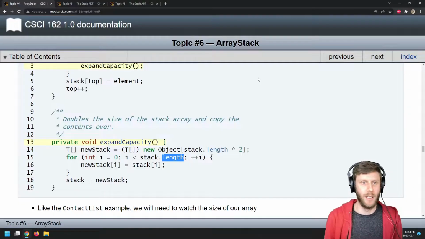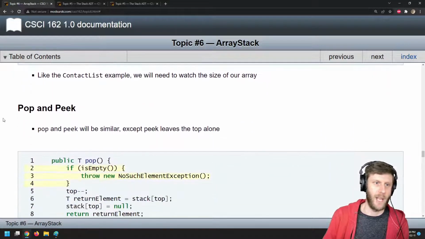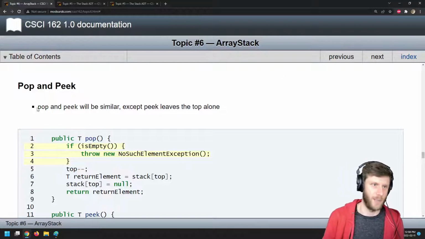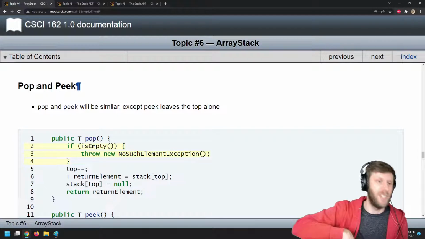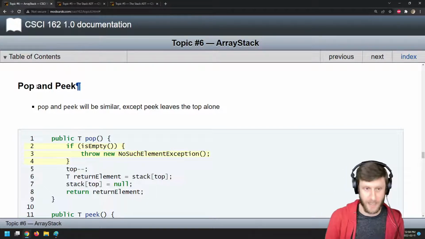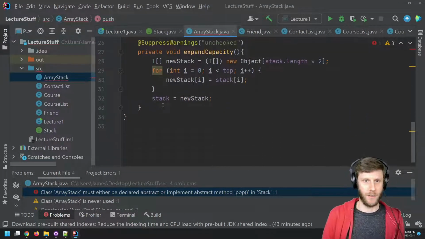Okay, like in the contacts example, we need to watch the size of our arrays. Okay, pop and peek. They're going to be very similar. Pop returns the thing at the top and removes it from the stack, where peek returns the thing at the top, but does not remove it. So they're going to be very similar. So let's go down here.